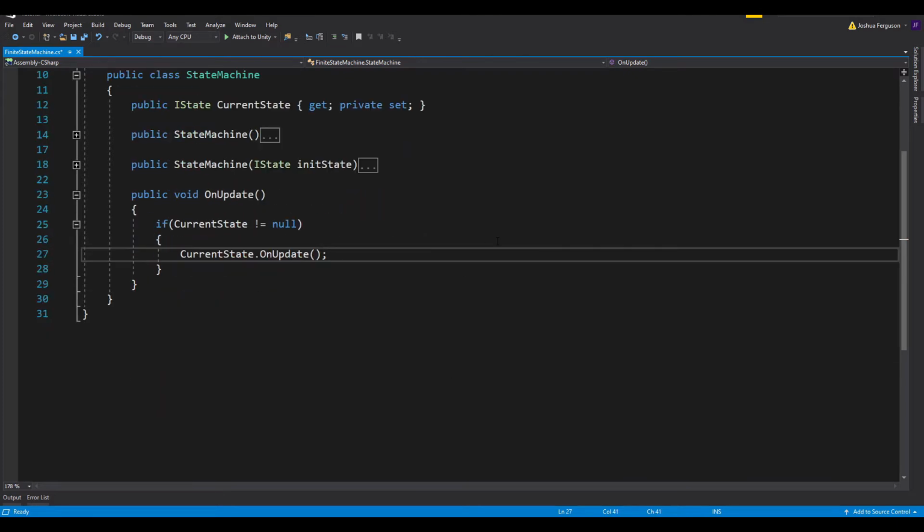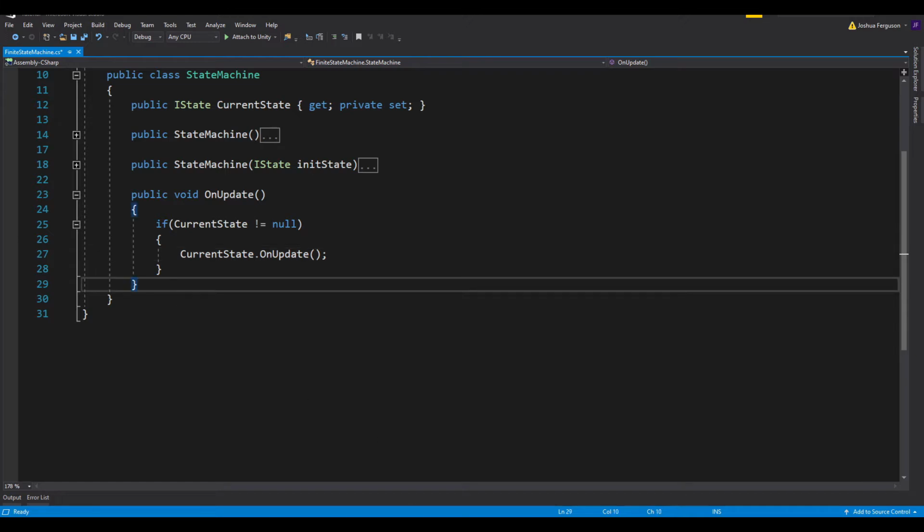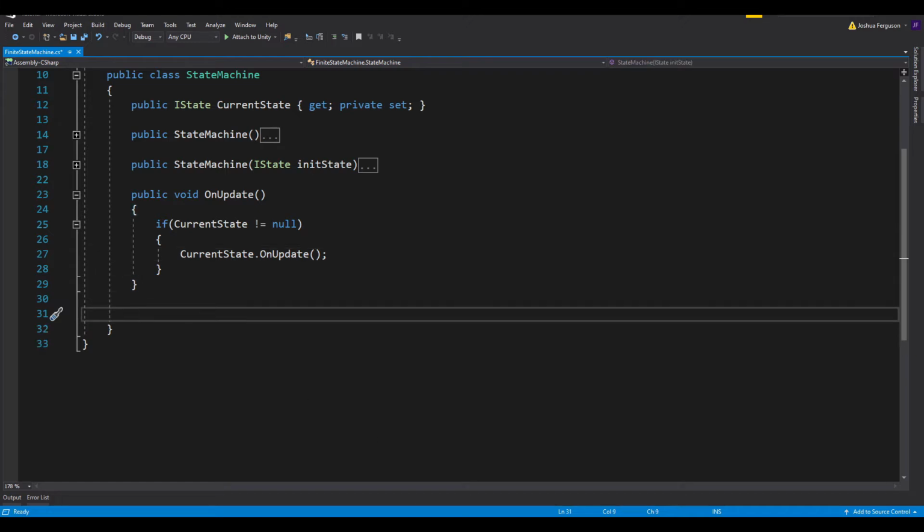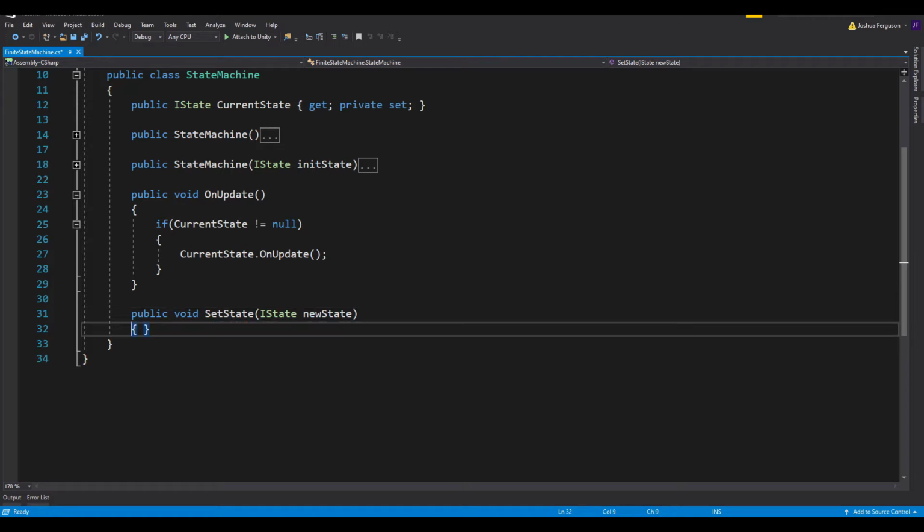Okay, so we're going to write a couple more methods for our state machine here. So underneath the onUpdate method, we're going to write a method responsible for actually setting the state and changing the states, right? So this is going to be a public void, and we'll call it setState. And in the parentheses, we're going to have one parameter, which is going to be an interface, the iState, and we'll call this parameter newState, just for clarity.